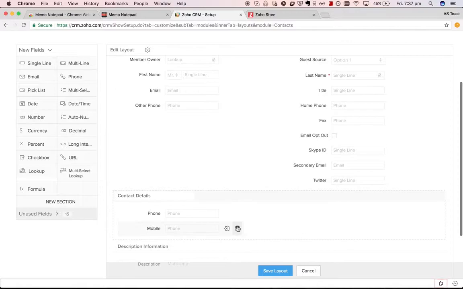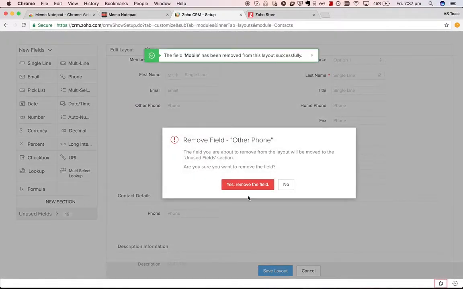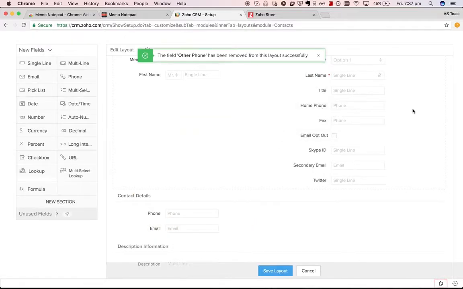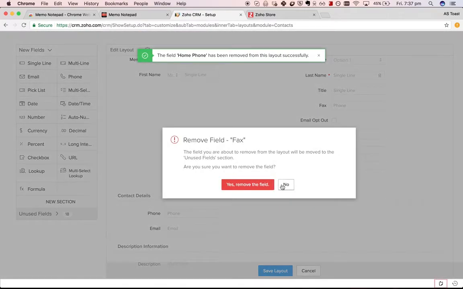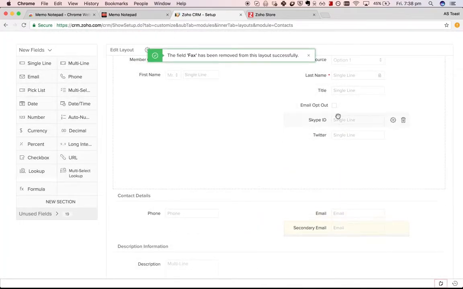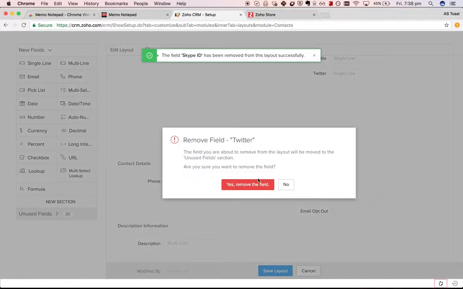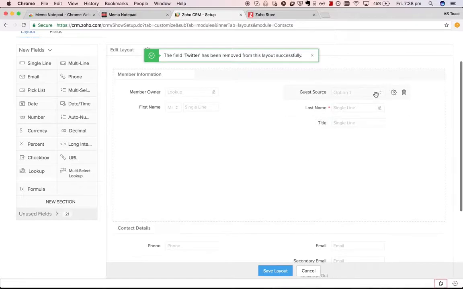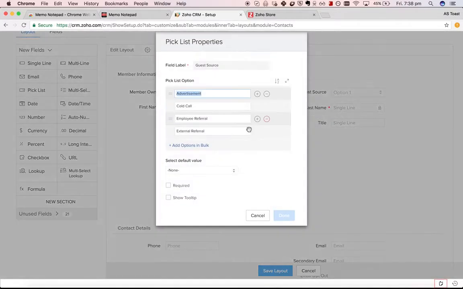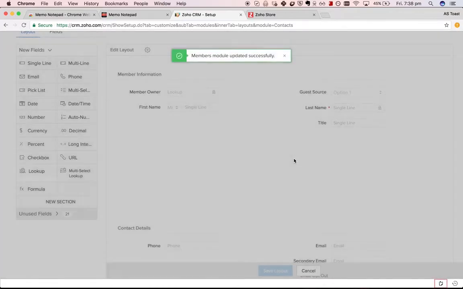And I got rid of mobile, didn't I? I only had phone. Don't need other phone either. Keep email. Don't need home phone. Don't need fax. Probably, to be honest, don't really need Skype ID or Twitter either. Can't really see us using them. And then get rid of these. The same ones I had. Okay, nice and simple now.